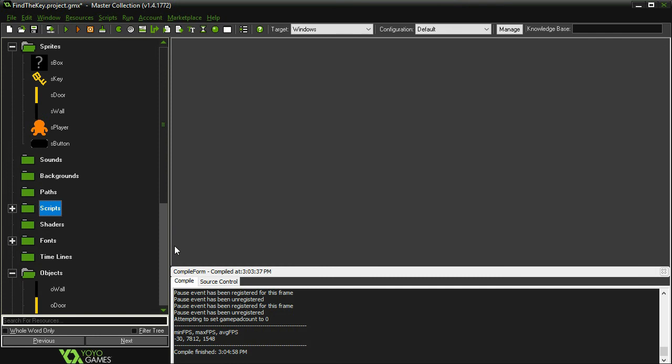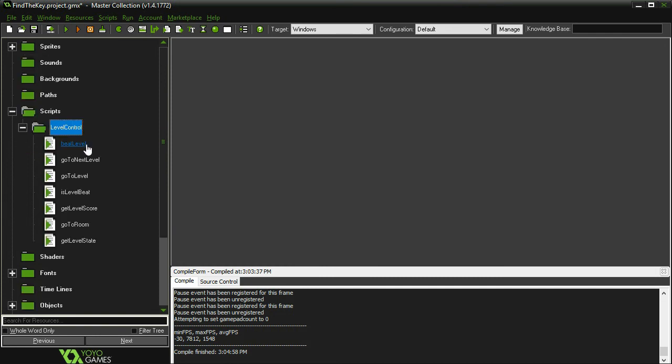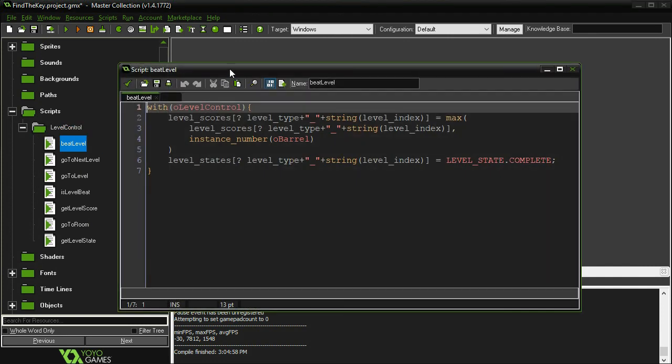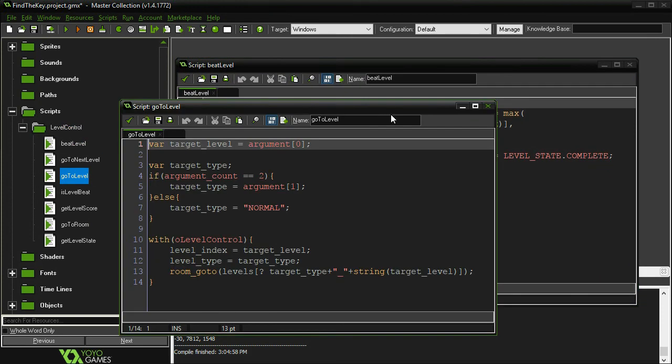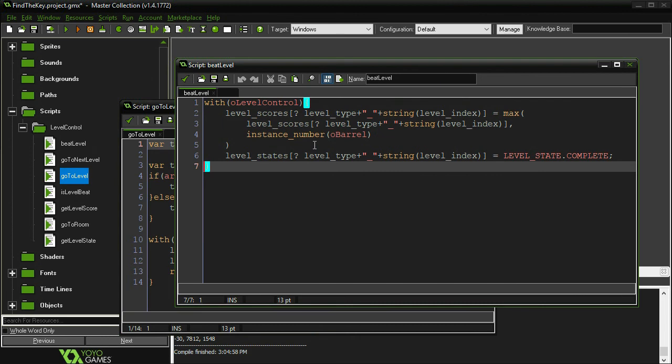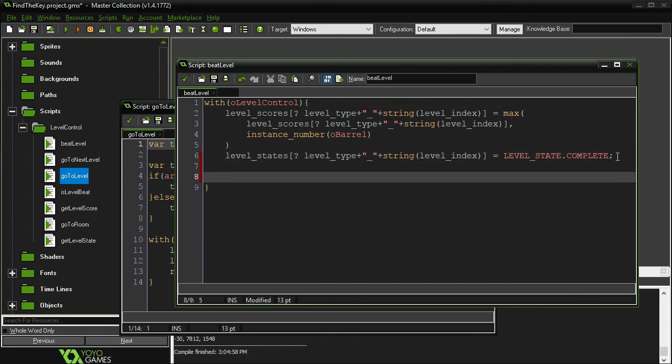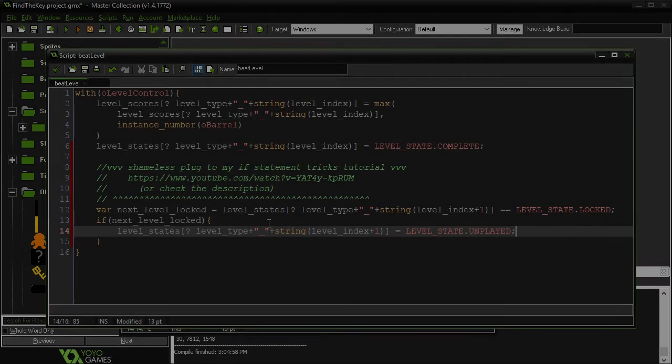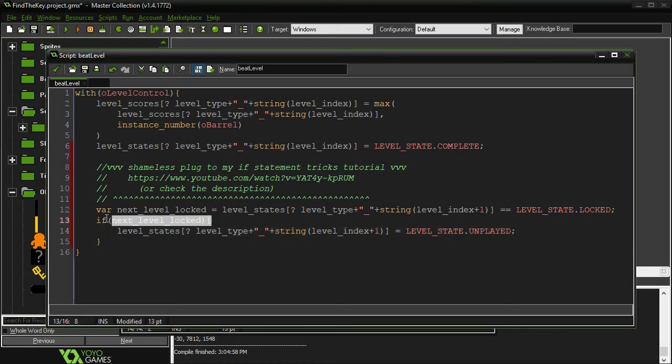The next thing we need to do is make some updates so that levels can enter the unplayed and played state. And I should be able to do that all pretty easily in the beat level and go to levels scripts. In beat level, I can not only set the current one to complete, but if the next one is locked, I can go ahead and set that to unplayed. So that's that. If the next level is locked, we want to set that to unplayed.